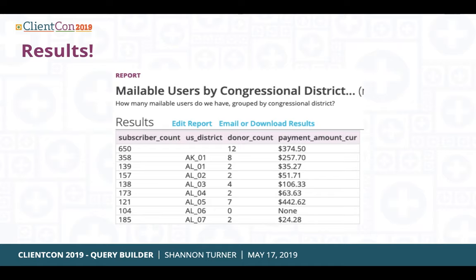And now that we've saved that, let's take a look at our results. This is nice, but I think it's kind of annoying personally that the US district is in the middle of the other columns. I know that when I export this to Excel or Google Spreadsheets, I'm just going to be rearranging these columns every single time. That's annoying. Let's fix that.